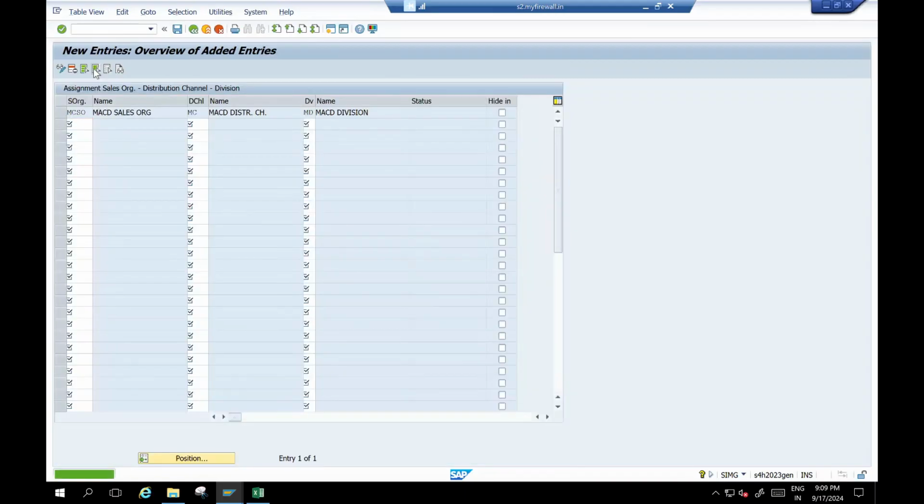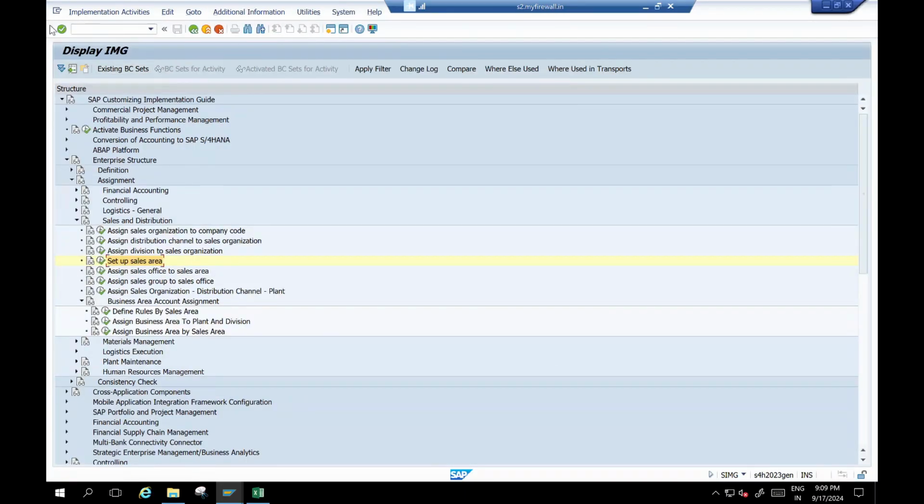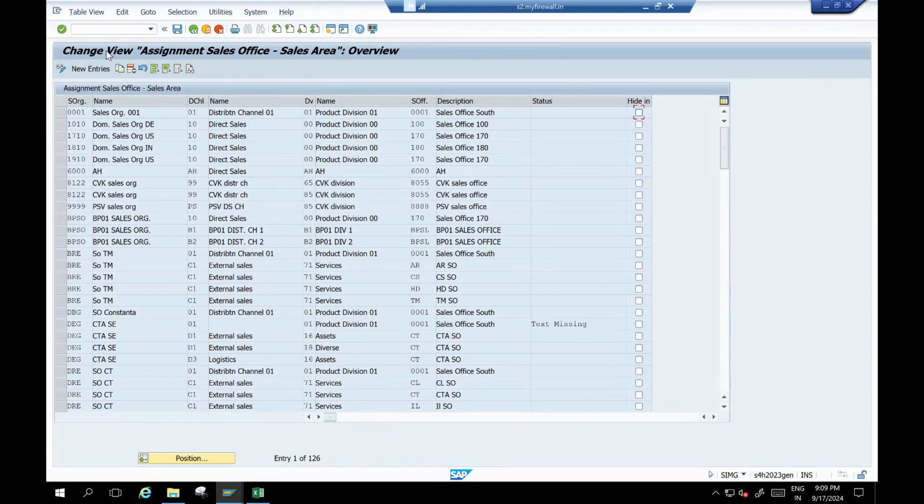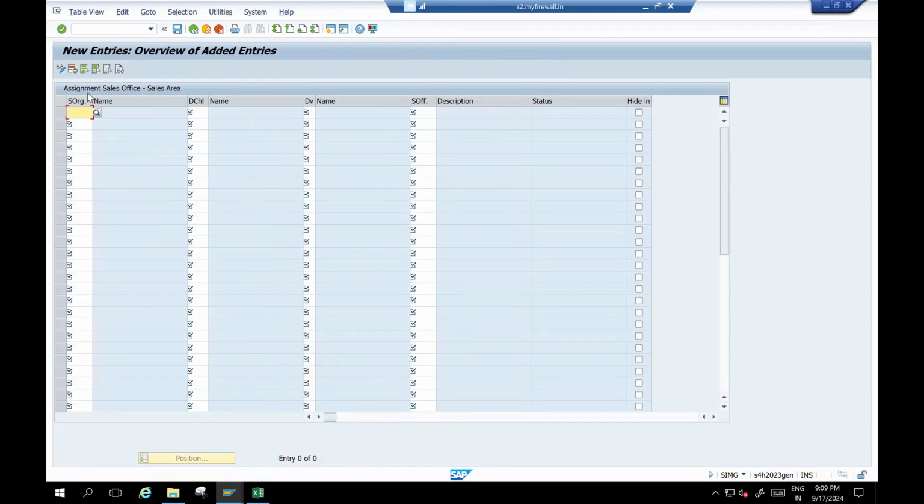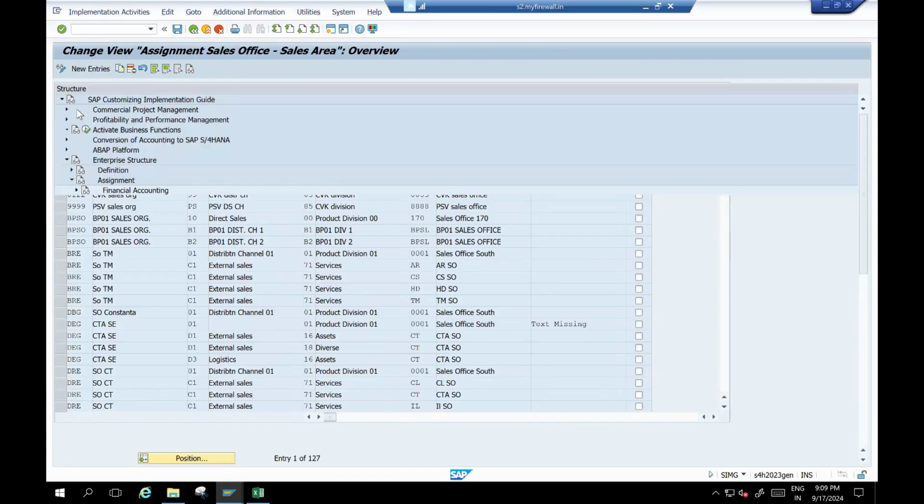Now go back. The next step is we need to assign sales office to sales area. Click on this, then click on new entry. Sales office means it is a combination of all. So here we'll take MCSO, MC, division is MD, and MCSF. All has been taken. Be careful while assigning the elements with each other.